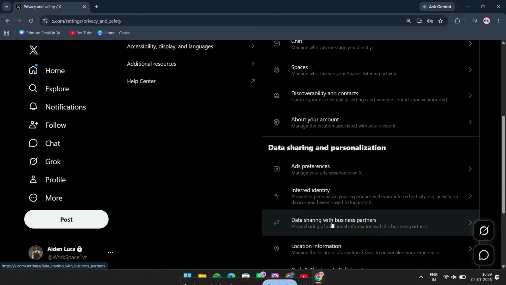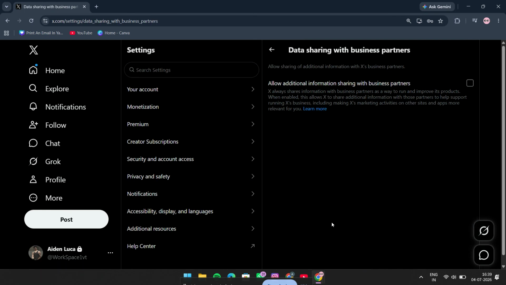This is the section where you can manage whether X is allowed to share extra information with external business partners. Now you should see the option for Allow Additional Information Sharing with Business Partners. Toggle this setting on to give permission. As soon as you switch it on, the setting will be enabled for your account, allowing X to share additional information with business partners according to its privacy framework.